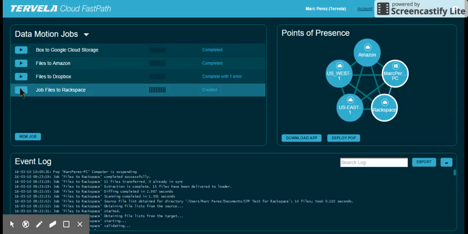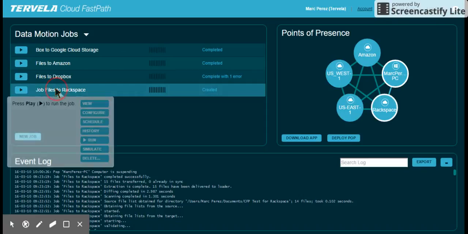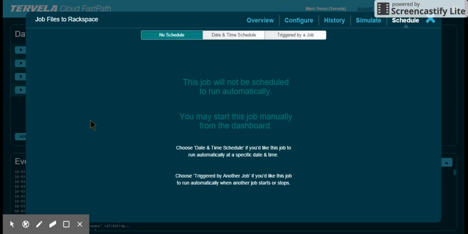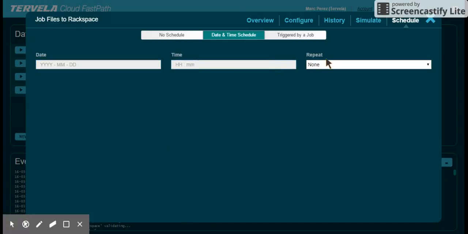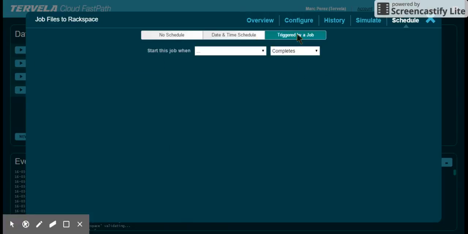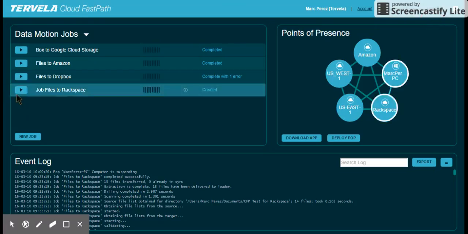Running the job is as simple as clicking the play button to the left of the job name. But first, we might prefer to run this job based on a schedule. This can be accomplished by clicking the name of the job and selecting Schedule. CFP directs you to the Schedule window. Here we can see that jobs can be scheduled to run on a one-time basis, a recurring basis based on date, time, and a specific repeat, or they can be triggered by other jobs once they are completed or end. For the purposes of this demonstration, we're just going to run the job manually.